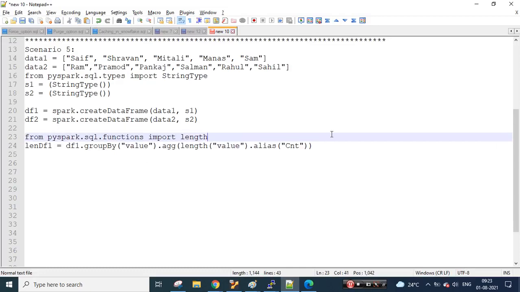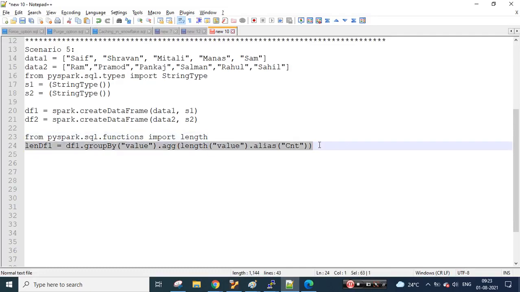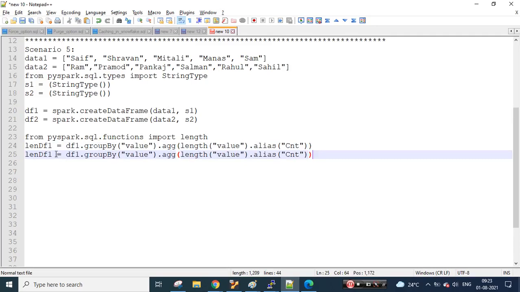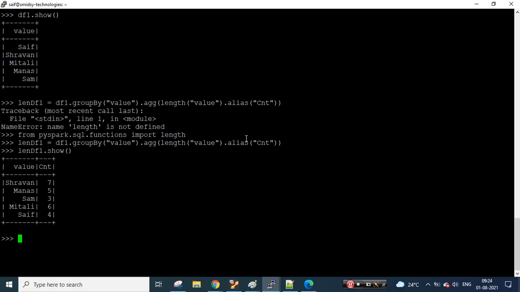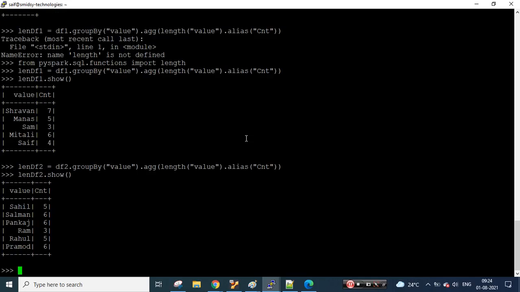Similarly, we will do this for the second data frame as well. So this is the second data frame. We are grouping on the same column because it's the same as this. Let's do the same thing. Hopefully let's execute this as well, and if you just want to show that, we can just do len df2 dot show. Okay, so we are able to get this.